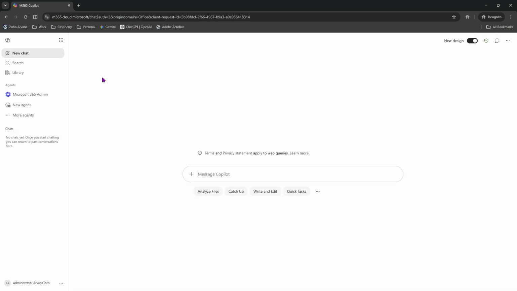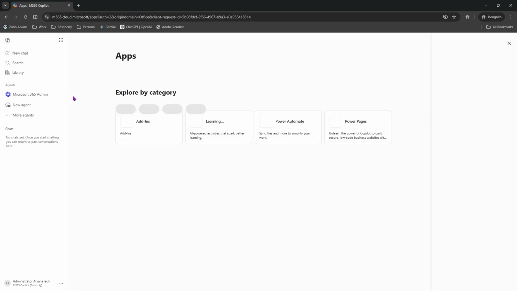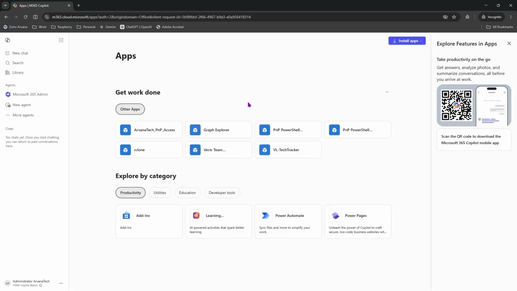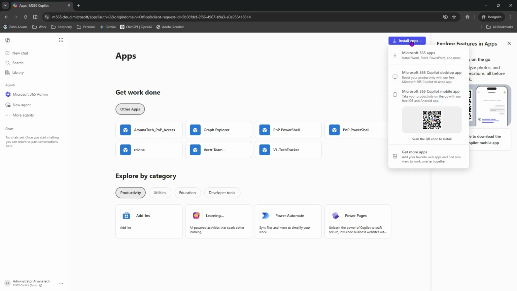Right. So once you are logged in, you will land on the home page for Microsoft 365. And to get to the download options, you can go to the Apps and More button, then click on More Apps. At the top corner here, you'll see Install Apps, and you can then click on Microsoft 365 Apps.